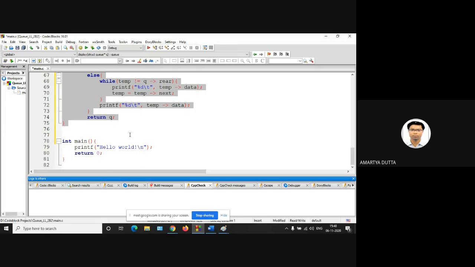Now we have to write the main function. Inside the main function, we are using the do while loop. How to write the do while loop? Do while your condition is true or false. Now expanding the do while loop, line number 79. The do while loop should be menu driven, so we are using the switch case.